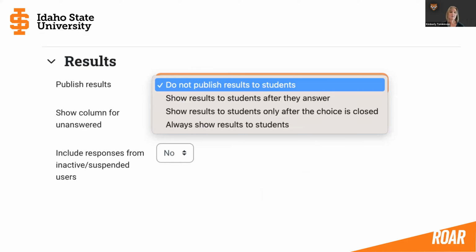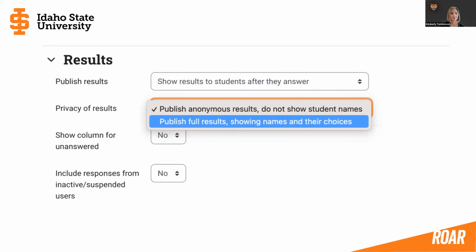So how does this appear to students once groups start filling up with membership? You can publish the results to students, or you can choose to not publish them. If you publish the results to your students, then you have some other options that I'll talk about in a second, but by default, it is do not publish. If you choose a different option than not to publish, then you can either publish anonymously, not showing the student names, or publish the results and show the student names.